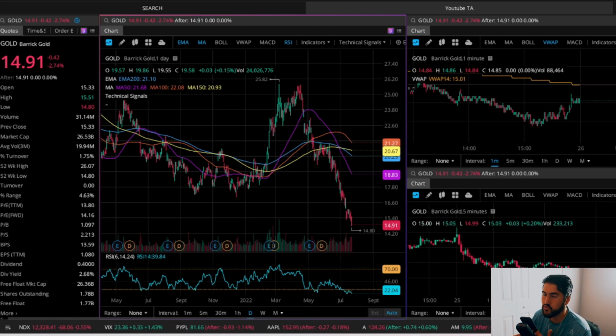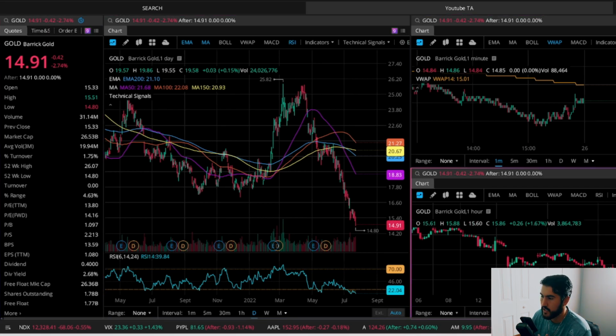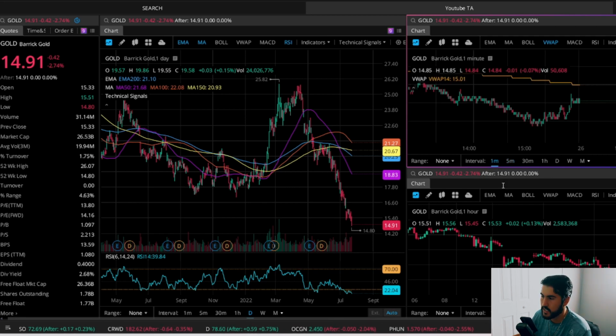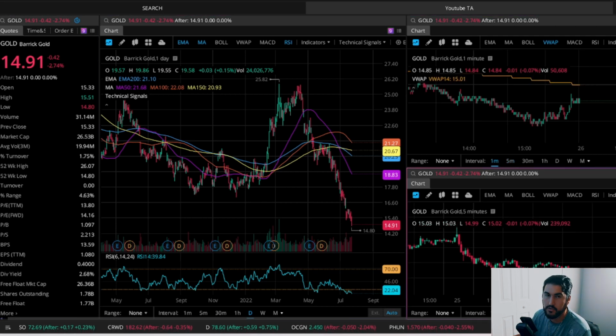If I was looking to get into a longer trade, like a swing trade, then I would change this to a 1 hour chart and maybe this one to the 5 minute. But once you use something that is no longer intraday, this VWAP cannot be used. So you just have to keep that in mind. So I'm going to go back to the original setting that I have.